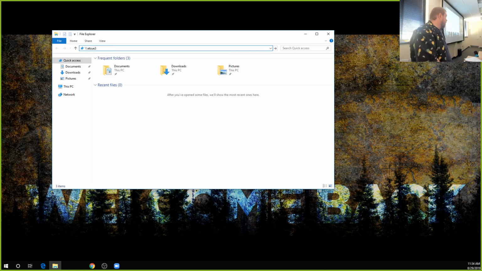ETSU E3. So the backslash is the one above your enter key. It's the one where the top of it is angled back. And it's ETSU, the school you're going to. E was originally like the name of the server drive. This is our third one, ETSU E3.